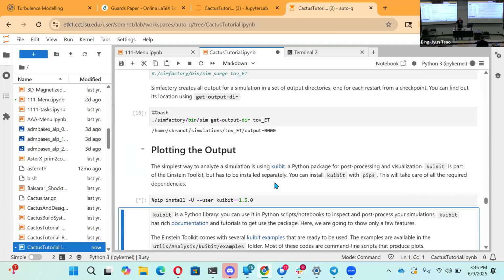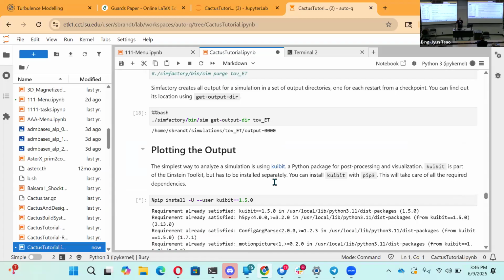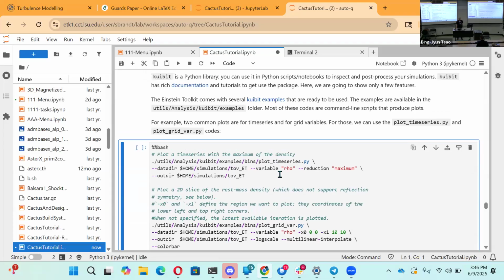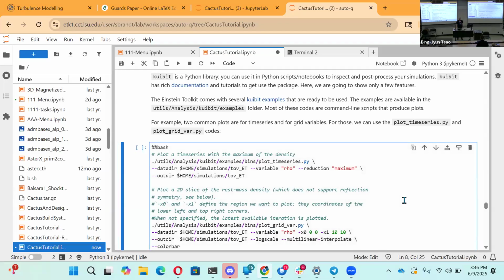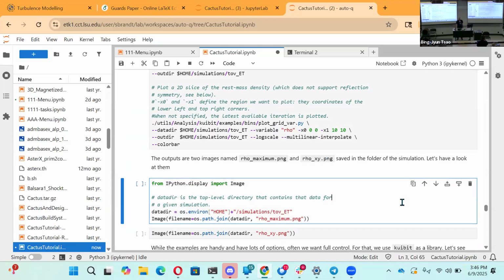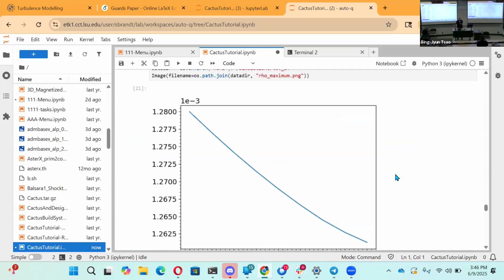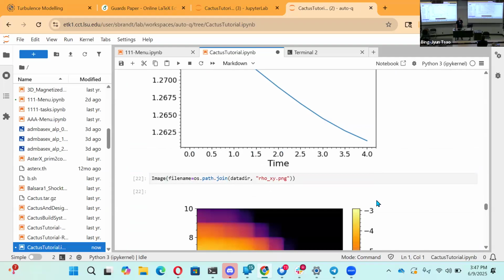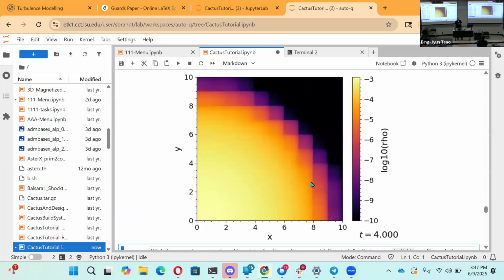We encourage people to plot with Kuibit, which is a tool that's officially part of the Einstein Toolkit. It comes with some utility commands like plot time series and plot grid var. If you run them on this simulation, I've got a whole bunch of stuff in chat. Am I missing stuff? Yeah. All right, good. It's all resolved. So I can look at my rho maximum, which in this case was only run for 4, so it's kind of boring looking. And I can look at this, which looks a little better. This is my density profile.